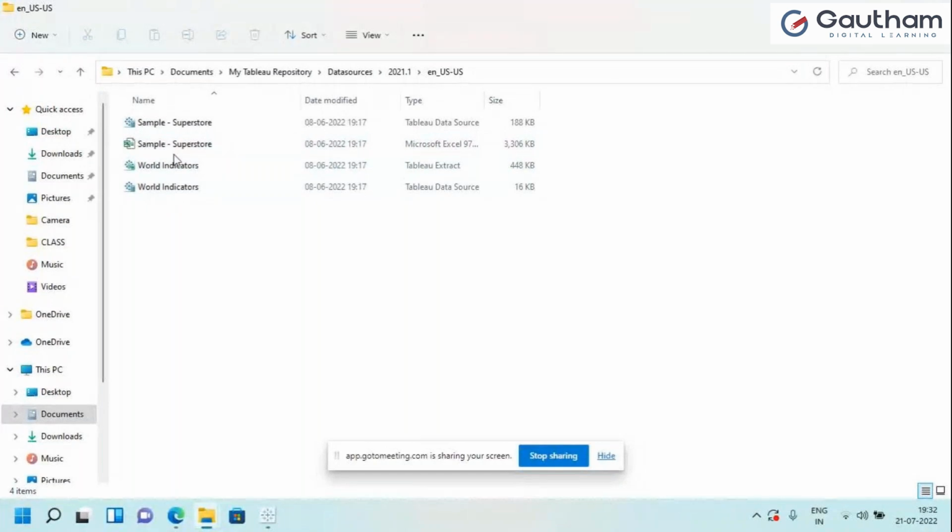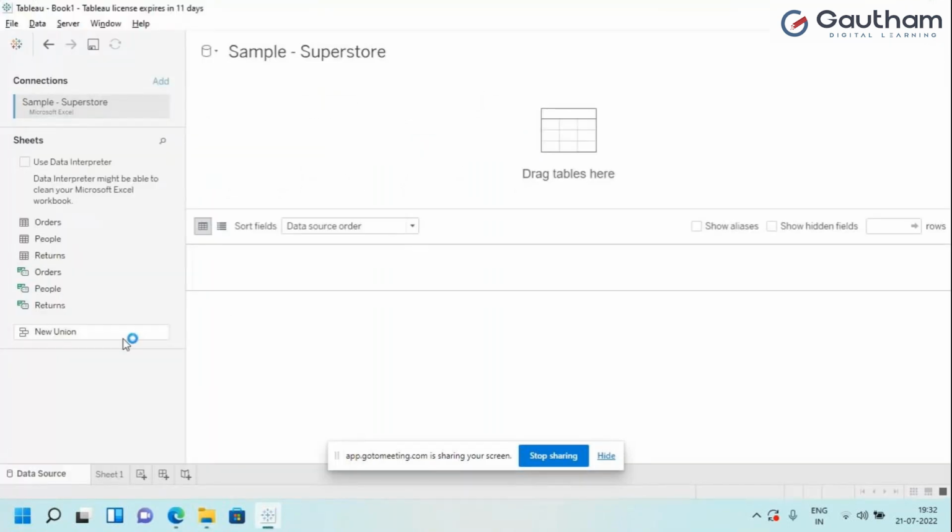That's okay. This is the file which I have connected, which is Excel. I'm opening it now. Give me a moment, it is getting loaded. Let it open. By the time, you can see there are orders, people and returns. These are all the sheets present in the Microsoft Excel file I have connected.